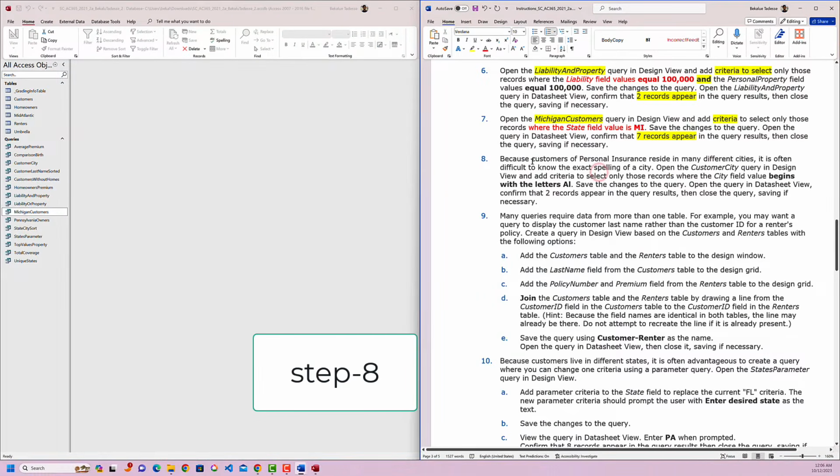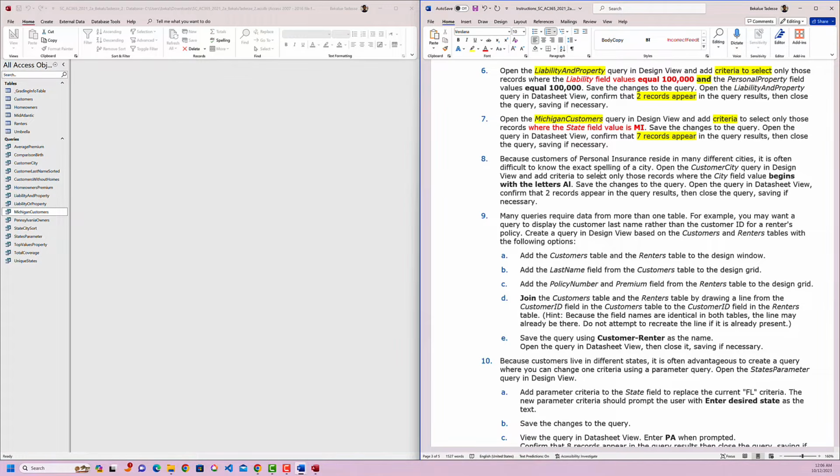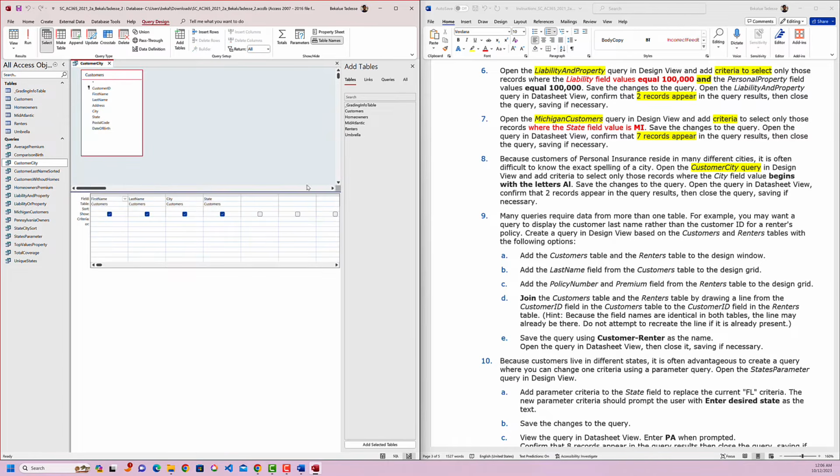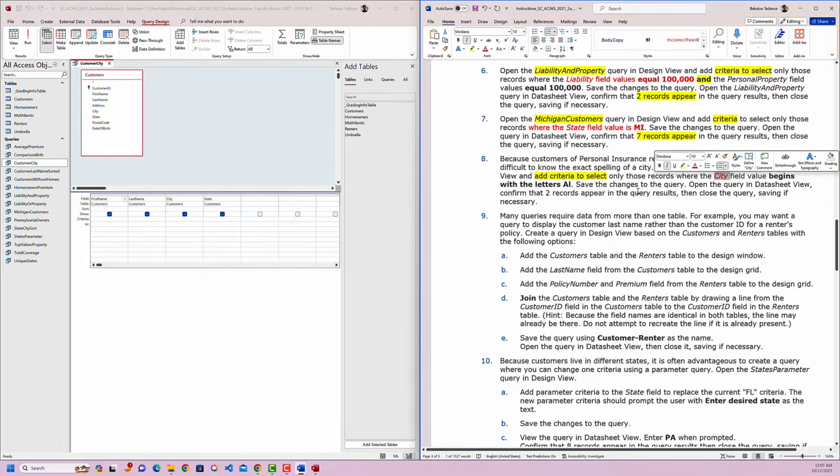Step 8. Step 8 is open the customer city query in design view again. Customer city, this one, right click design view, customer city, and add criteria. So the criteria has to be in the city field, and we want to select all cities that will start with. On the city field, we have to specify a city name that begins with A.